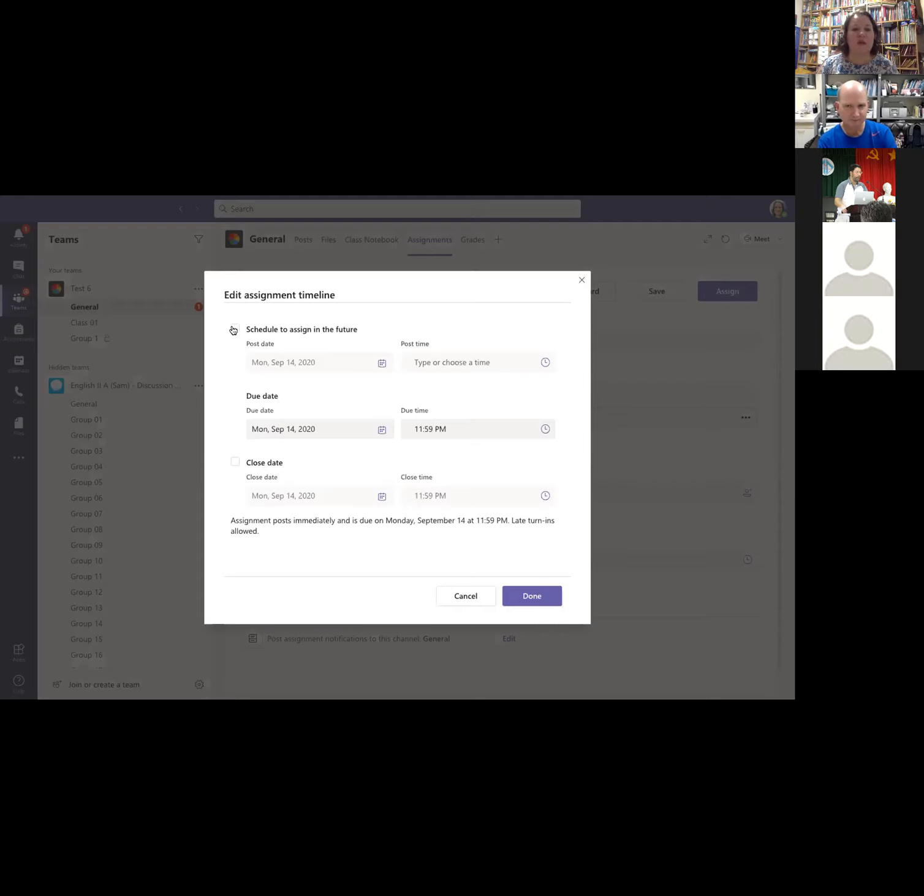I don't use the close date because if there's a close date, that means they absolutely cannot turn in the assignment at all after that date. That's a hard set. So the due date is there, and you can see if a student turns it in late. You can actually have a close date, which will completely close it down. They can't edit it or do anything with the assignment after that. That's a personal choice. I choose not to use it, but schedule to assign in the future is good.